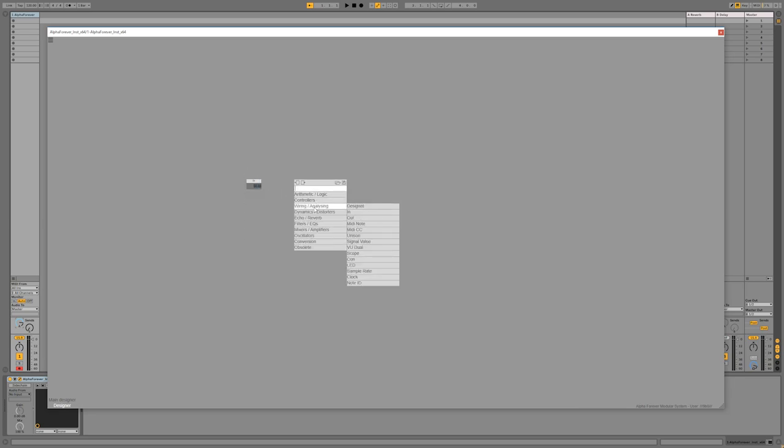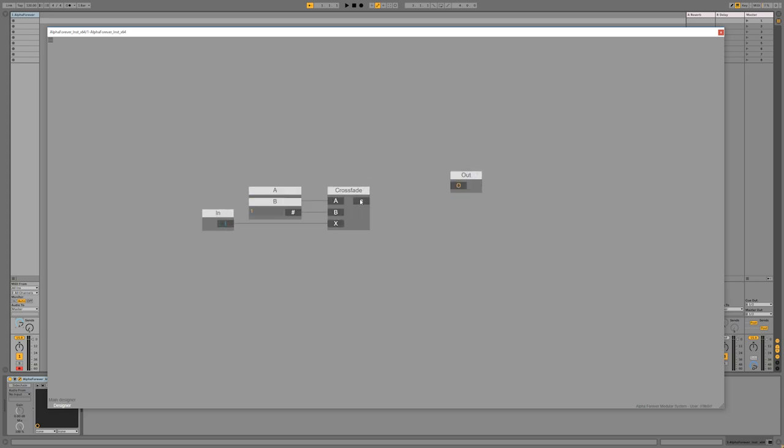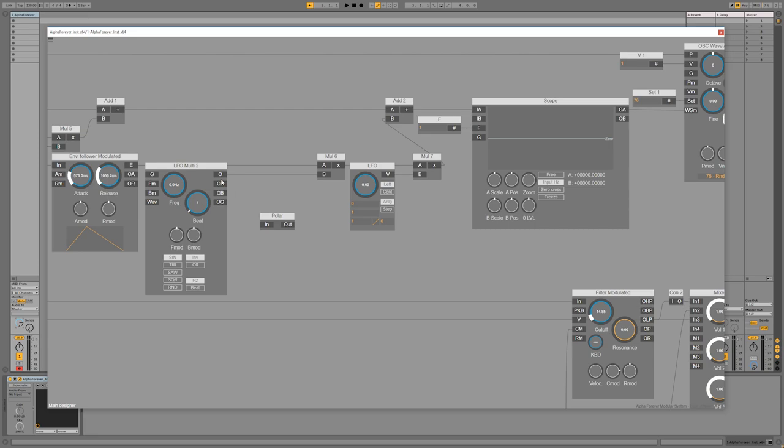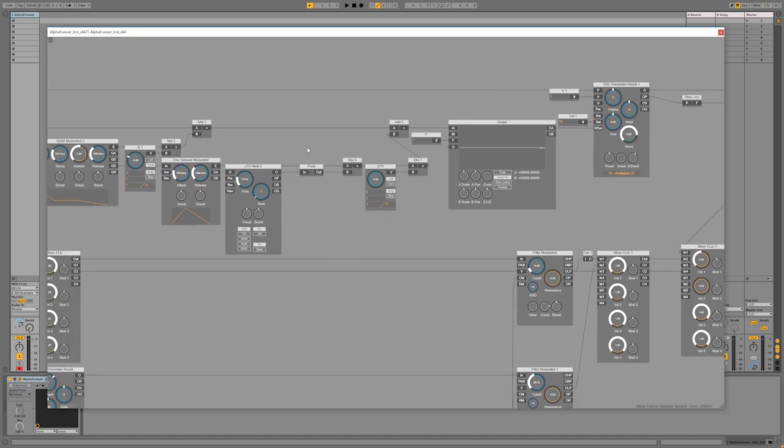This is going to be input, output, and just crossfade like this. And like that. So, minus one if the input is zero, one if the input is one. So, this should do the trick. I call it polar. Plug it there, plug it here, and voila. Now we have a polar LFO.